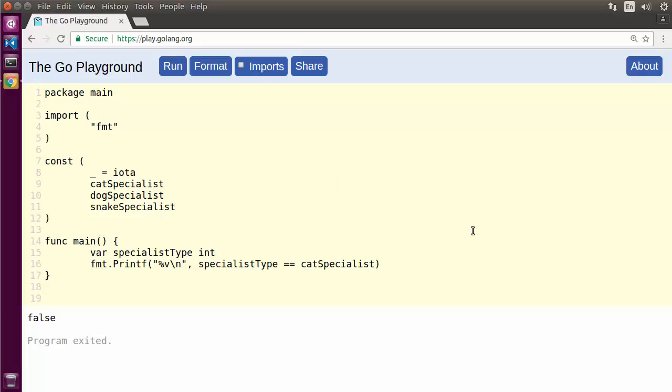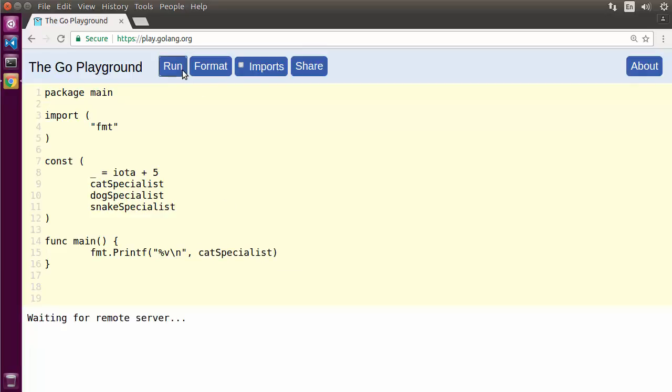Now, the ability to create lists of enumerated constants with iota is very valuable, but things don't actually stop there. And the reason is, remember, the value of a constant has to be able to be determined at compile time. But there are some operations that Go is going to allow us to do. For example, we can do addition. So if we do this and run, then we get false again. But what happens if we print out the value of cat specialist? If we do that, and we're going to have to remove this line, then in fact, that expression got evaluated.